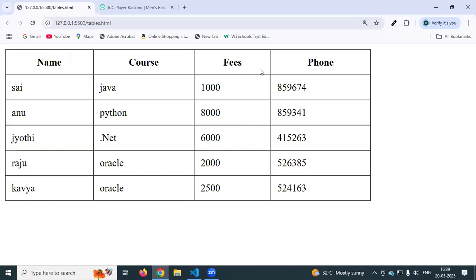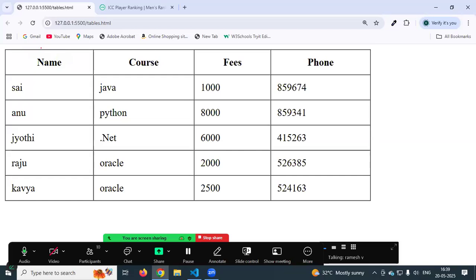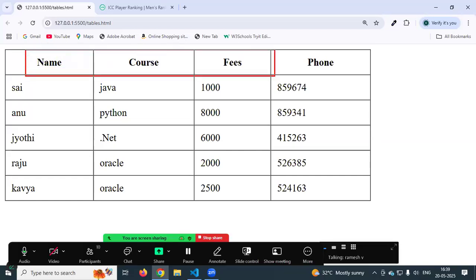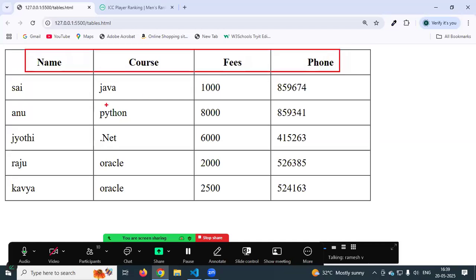Now we'll see the difference between TH and TD. Two differences are there. The first difference is that table headings come in bold. Table data comes as normal data. That is the first difference.